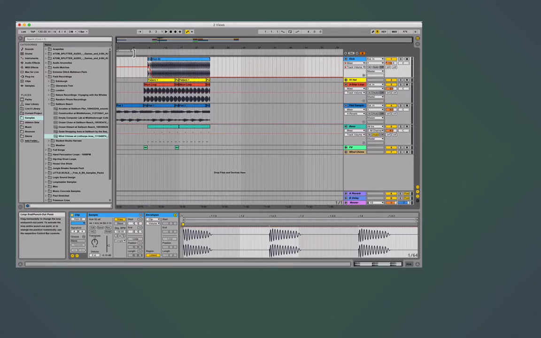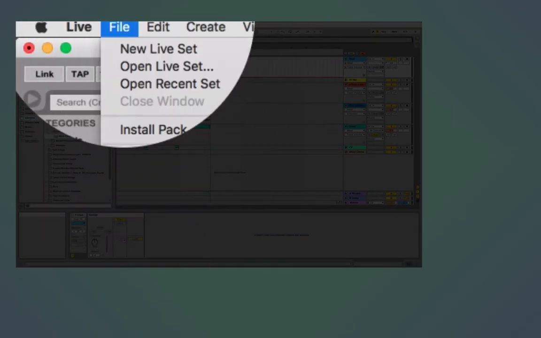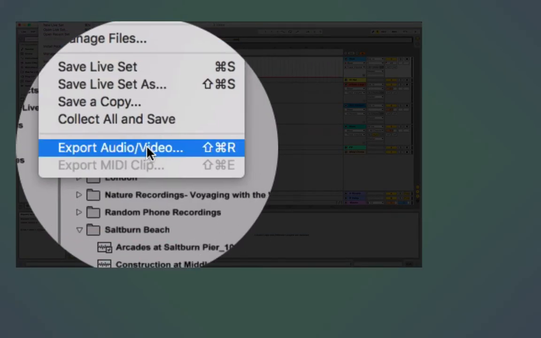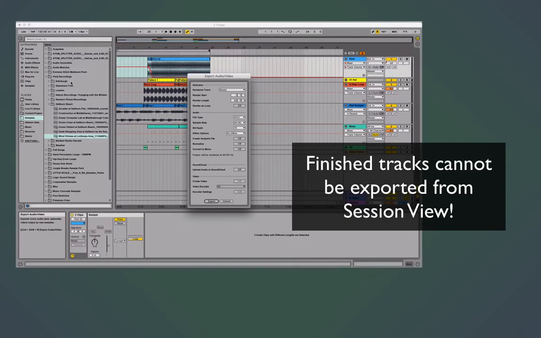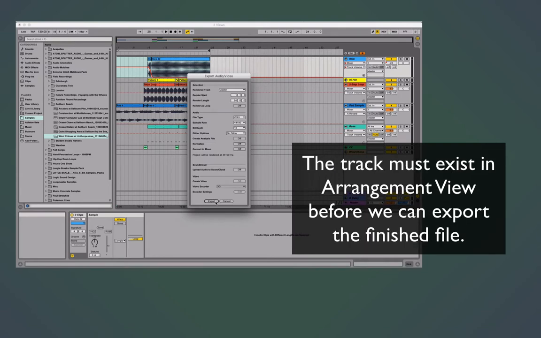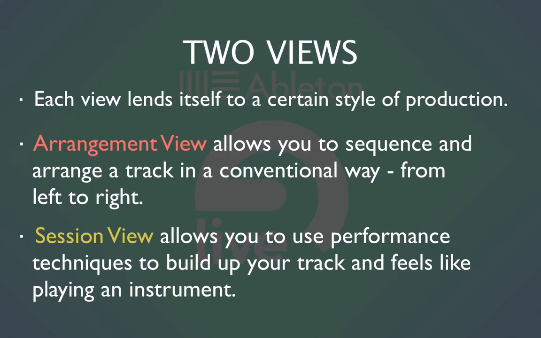Whenever you produce a track in Ableton Live, your song must exist in Arrangement View at some point before you can export it. Full tracks cannot be exported from Session View because the arrangement isn't strongly linked to the song timeline yet. So we've discussed some of the main differences between Session and Arrangement View, but there's also a really significant relationship between the two views.